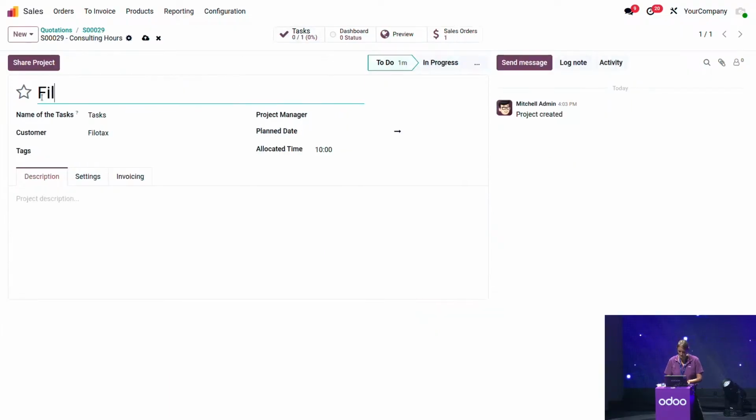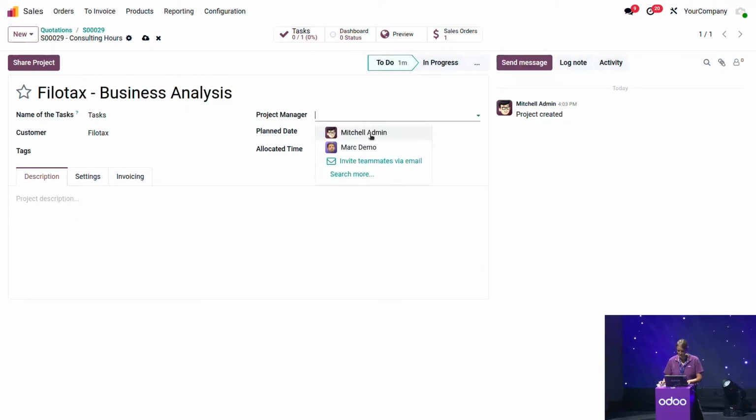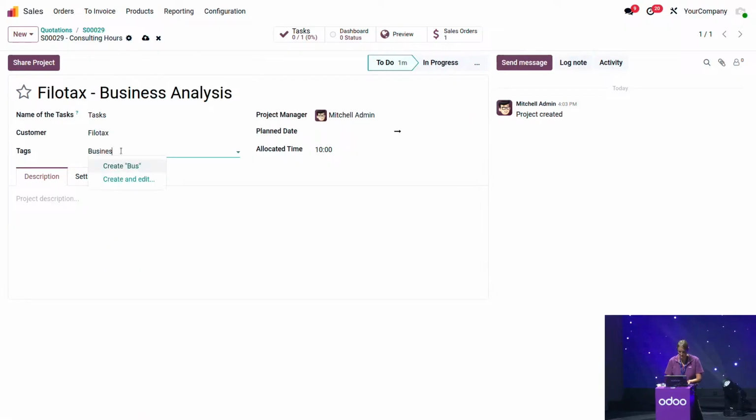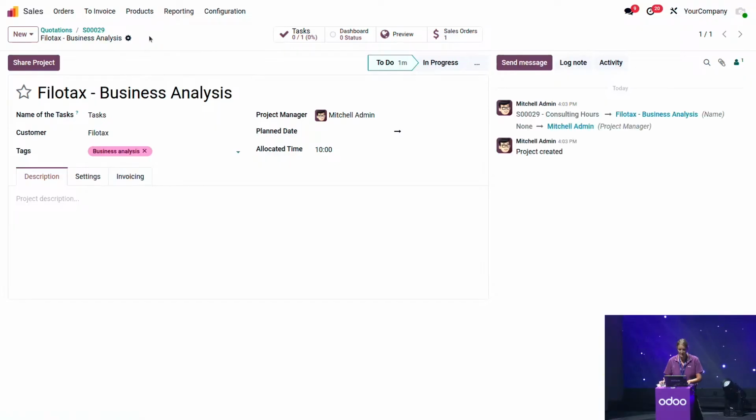So let's call it Philotex Business Analysis. I will be the project manager as I'm Mitchell admin. I can add a task, business analysis. Okay. And I can also see that our task is created.